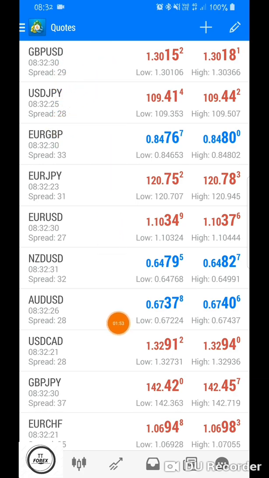Mine, because it's on the advanced view, shows the spread, it shows also the time, and also the low and the high. I'm not gonna dive too deep into what they all mean. I'm just gonna show you how the MetaTrader works so that when you start trading you know what to look for. Going all the way down here, the first icon will show you exactly what you see here.